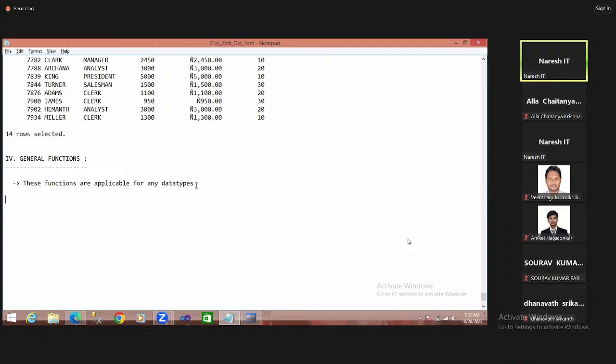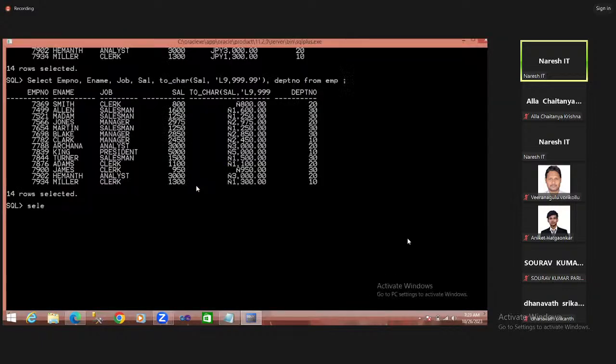Now, generally number functions support only numeric values, right? Character functions support only character values. But these functions support any data types. The first one is the greatest function. This function returns the greatest value from a given list of values. See, example: select greatest of 10, 20, 30, 40. Which is the greatest, guys? 40 is the greatest. Okay.